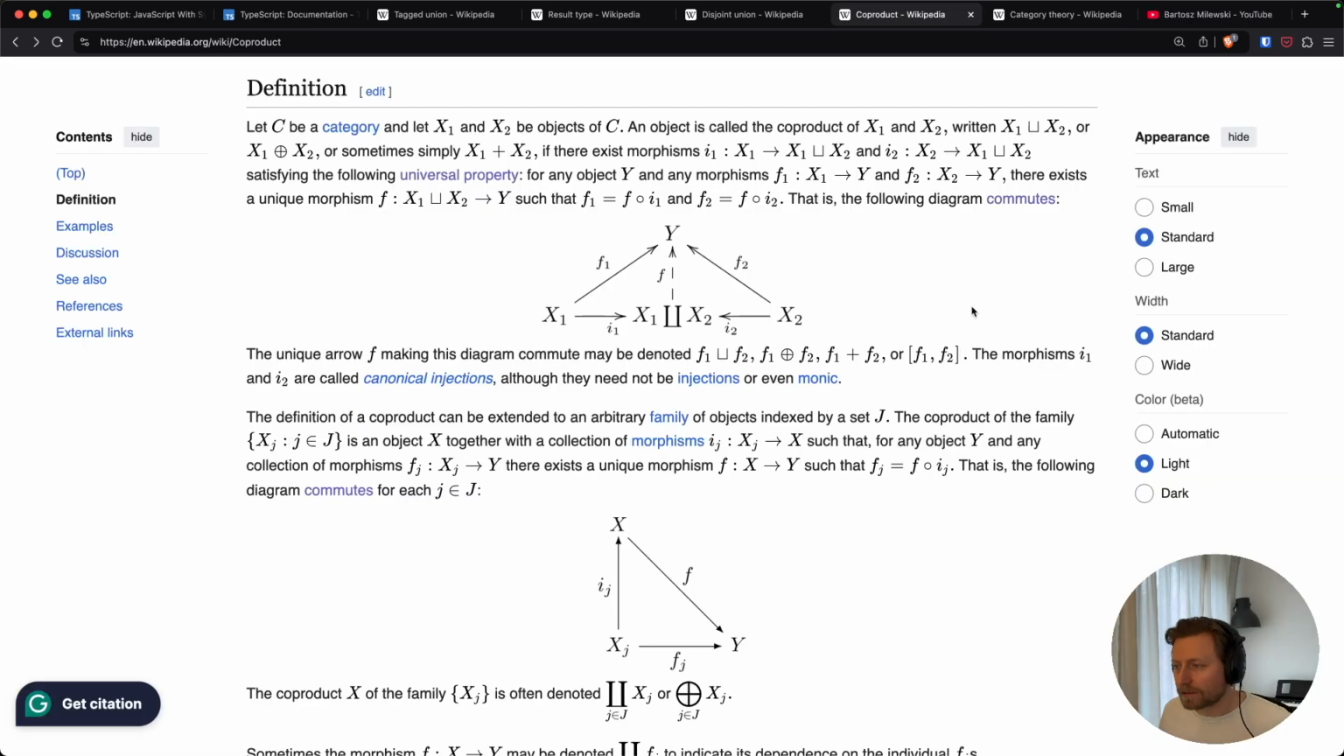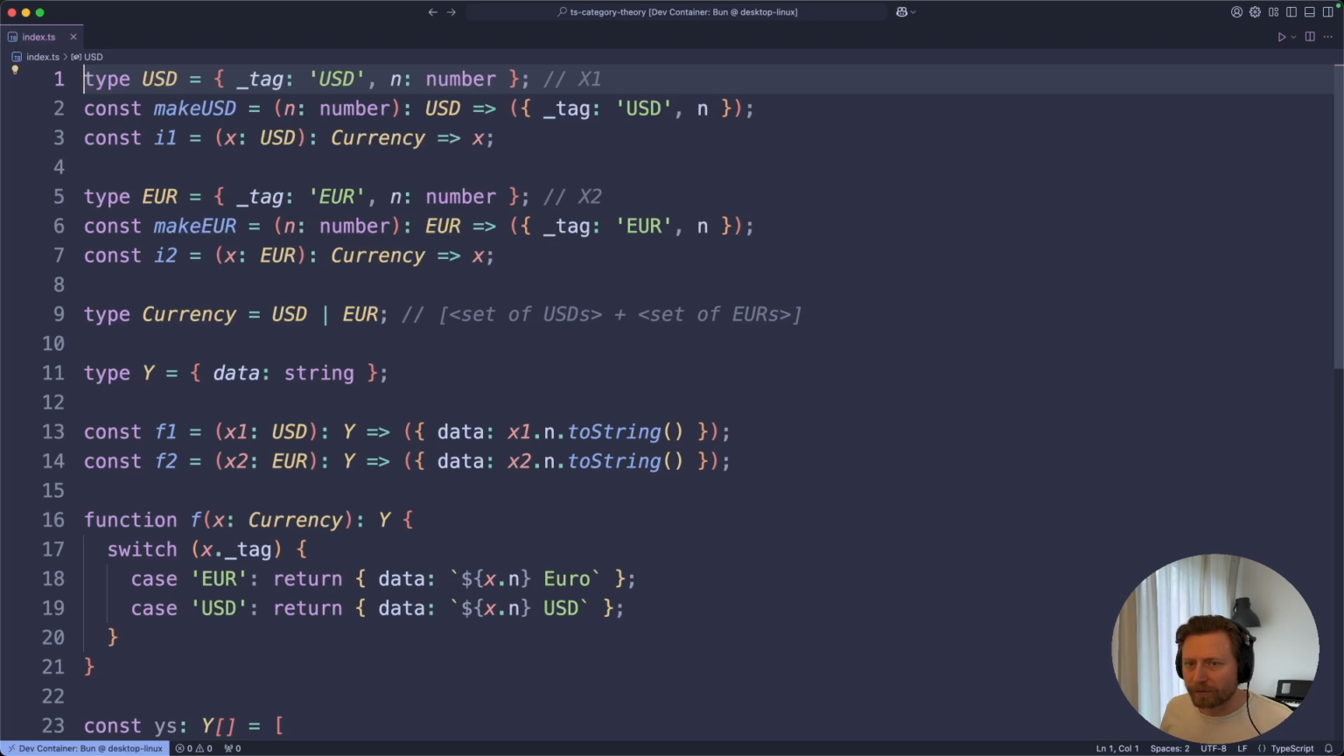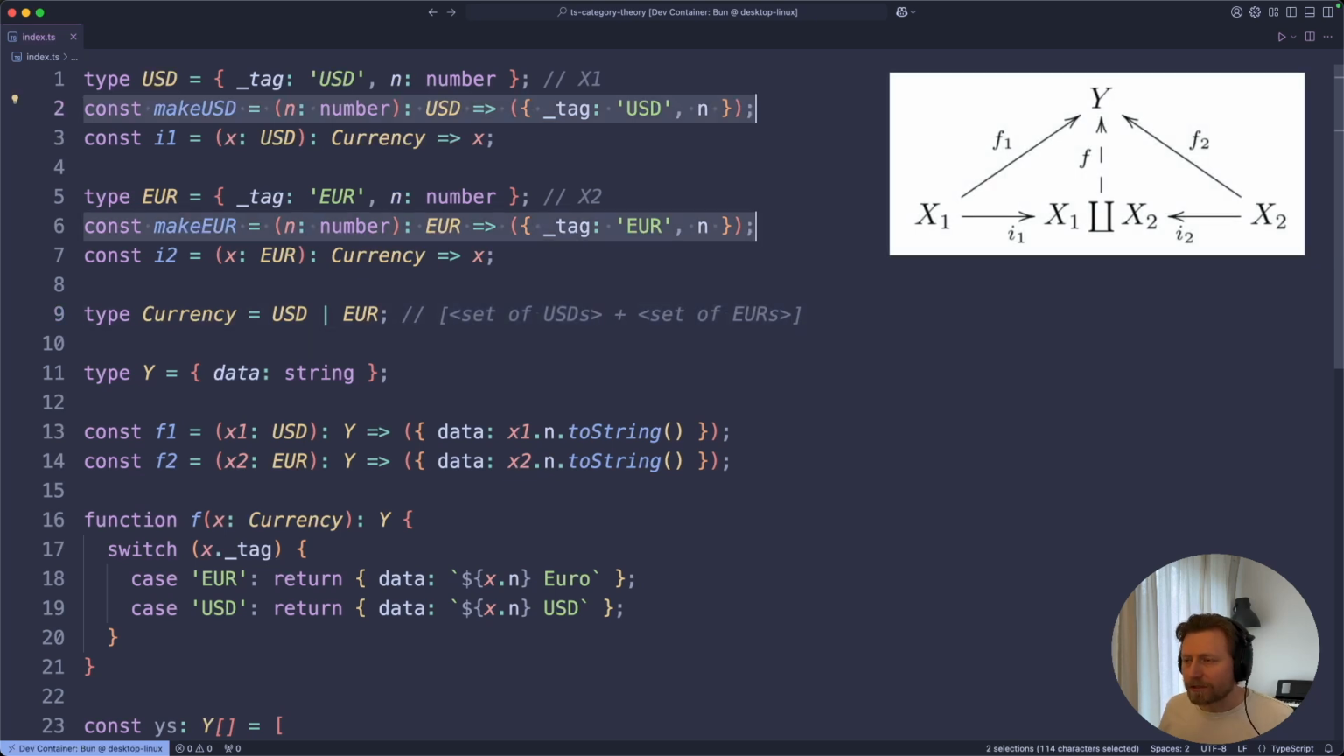Alright, let's get practical and write some code. Well, I wrote some code beforehand, and here we've got two types, USD and Euro, and the union of these two types. And so the resultant set of this union will look like this. It will contain the elements of all the USDs plus the elements of all the euros. There are also two helper functions that just wrap a number into the corresponding type.